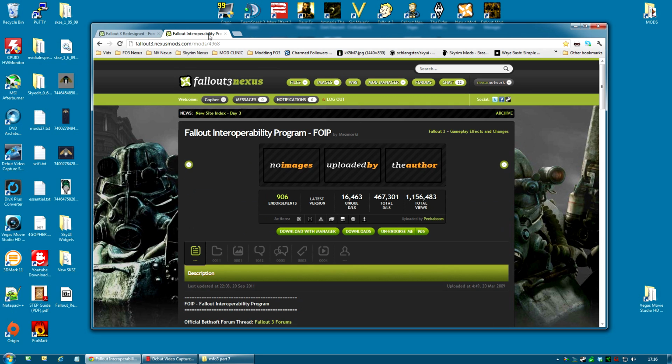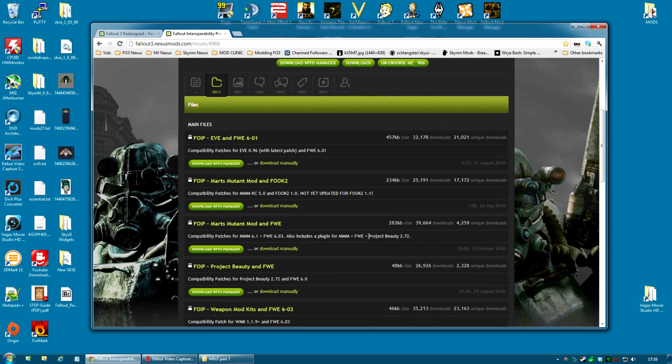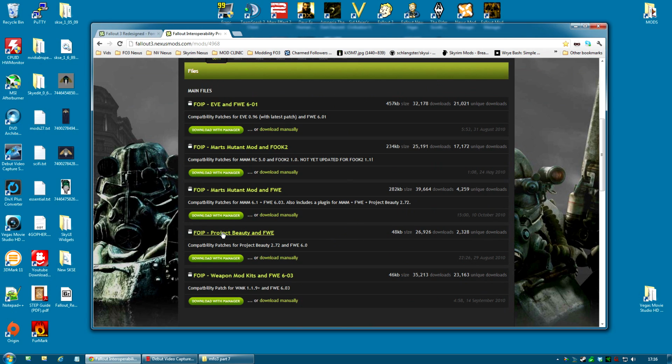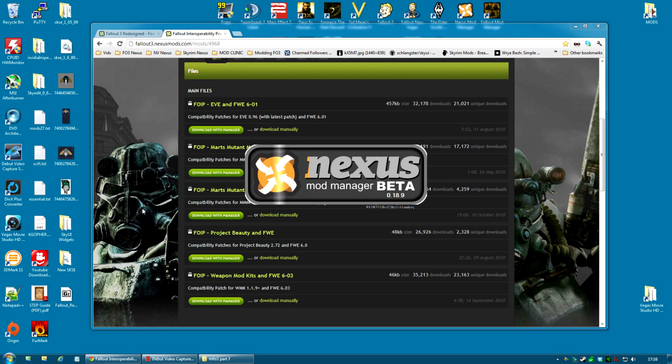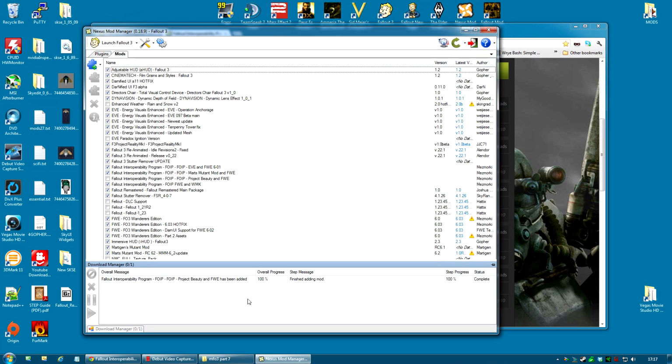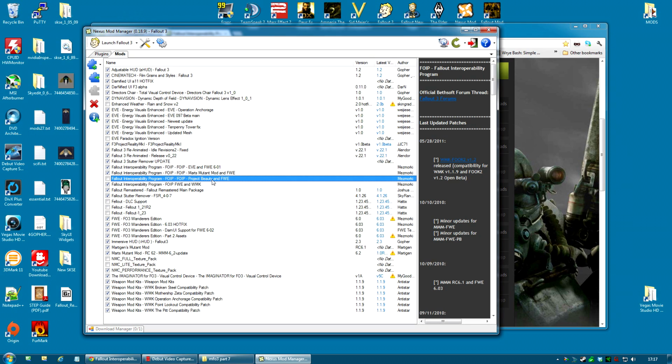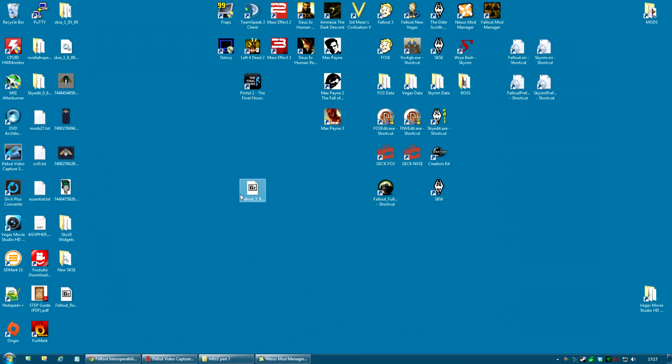Then go along to the Fallout Interoperability program page and go along to the file section there and find the file FOIP, Project Beauty and FWE. Now that file can actually be downloaded with the Manager. So click Download with Manager to start the Nexus Mod Manager downloading that file. And once that's finished downloading, you're going to have the Fallout Interoperability, Project Beauty and FWE in your Nexus Mod Manager, but you don't yet have the actual main file as a mod file yet.